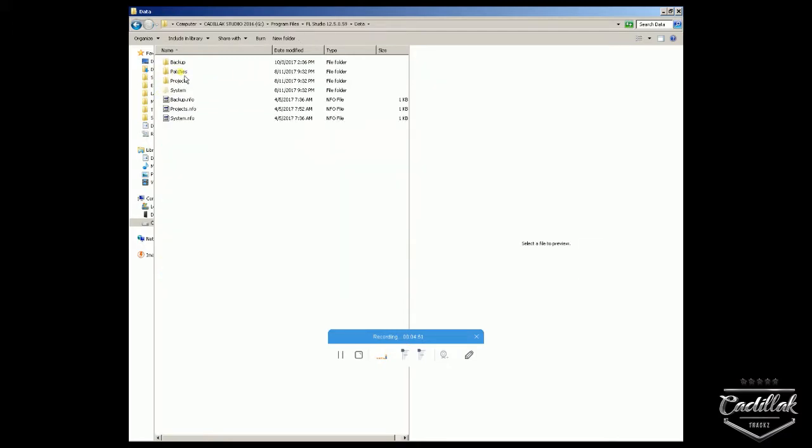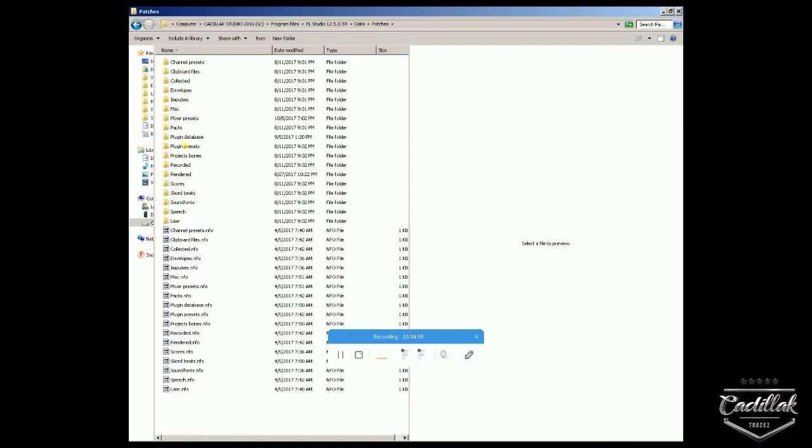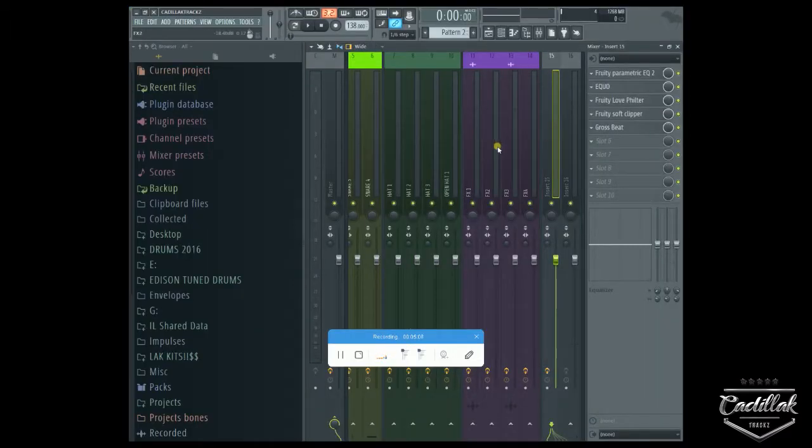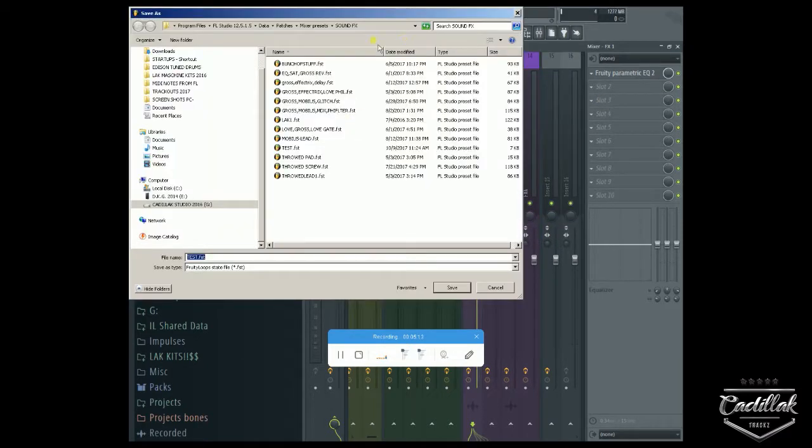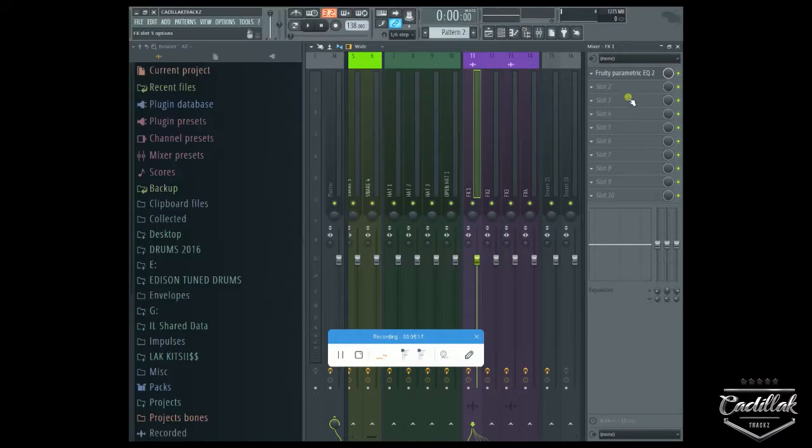If I go into Data, this is it right here, and I go into Patches, and then right here to where it says Plugin presets. And take note of this also, Mixer presets. Remember all those mixer presets I set up? A lot of times I might have mixer presets set up, meaning if I go here and go to Save mixer track, I have all these mixer track presets that I set up for myself. All these presets for all these plugins, you want to transfer them over to the new Fruity Loops.